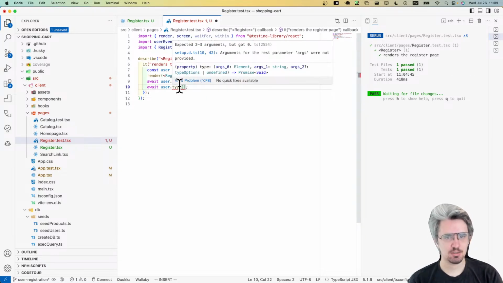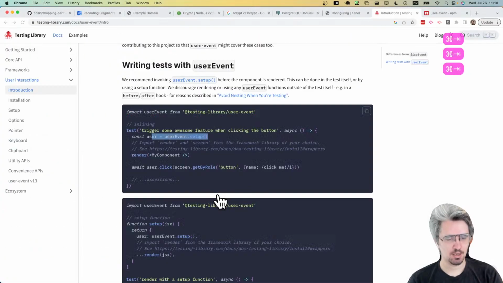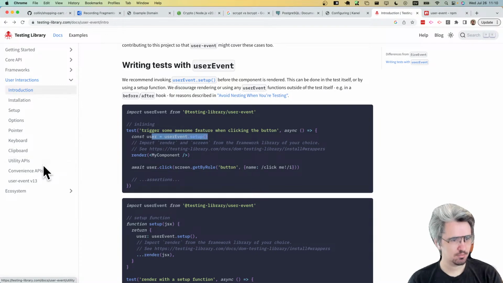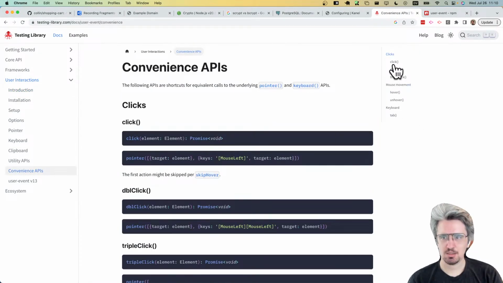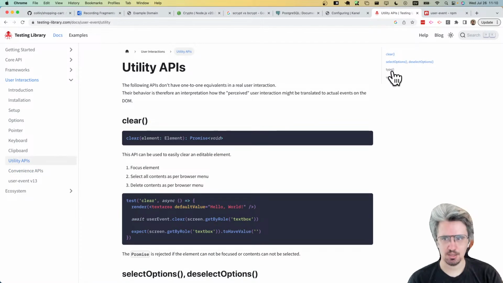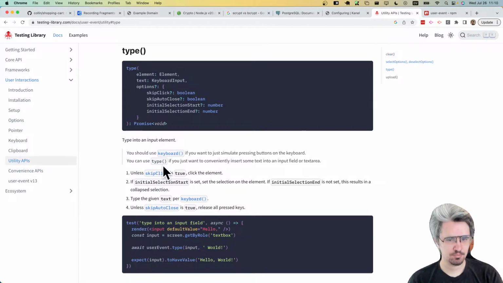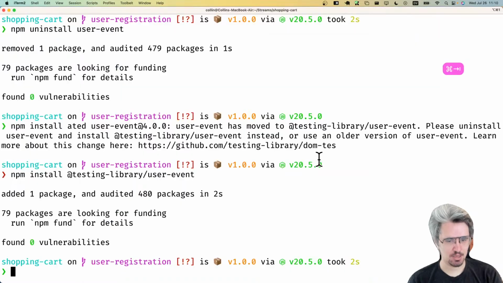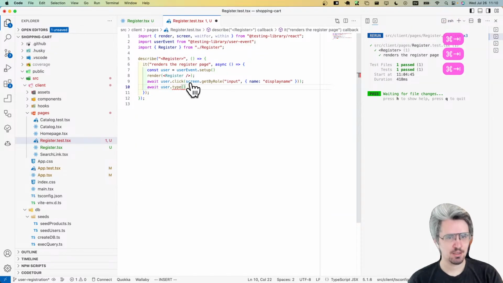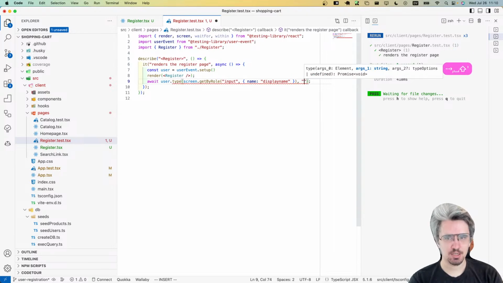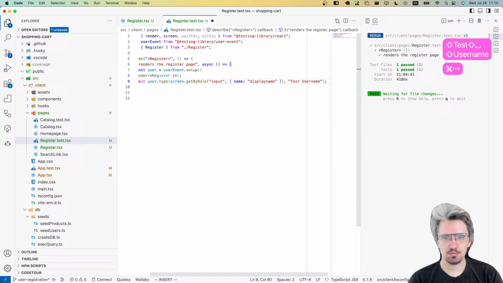As user event type takes. Okay, user event convenience APIs. They don't show type. Utility APIs. Type. Okay, so I don't have to click on it manually first. I can just do type. So we're going to say user is going to type the test username.